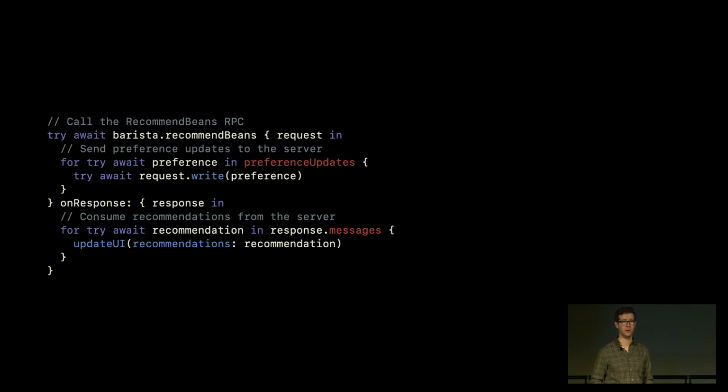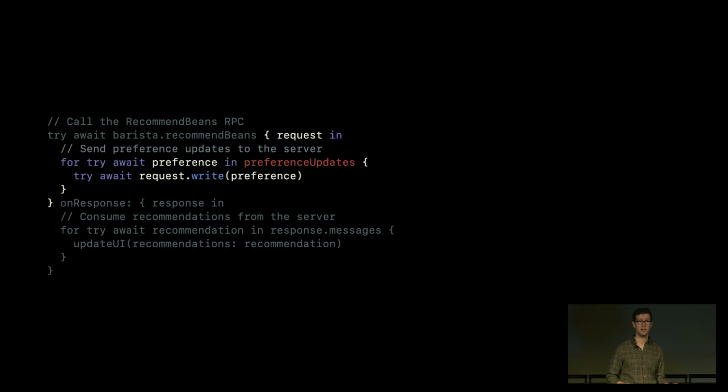It's a bidirectional streaming call, so there are two streams, a stream of request messages and a stream of response messages. So there's one closure for handling each. The first, for writing request messages, where we send preference updates to the server. Returning from the closure signals to the server that the client won't send any more messages. This is what triggers the for loop in the service to return.